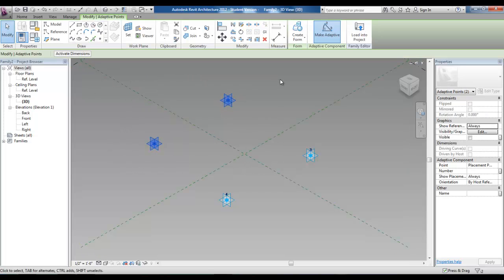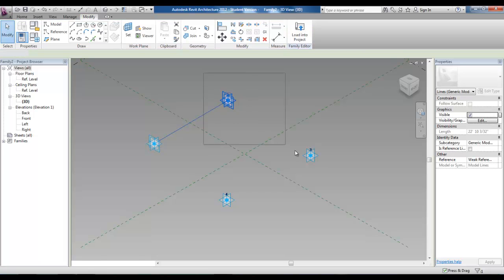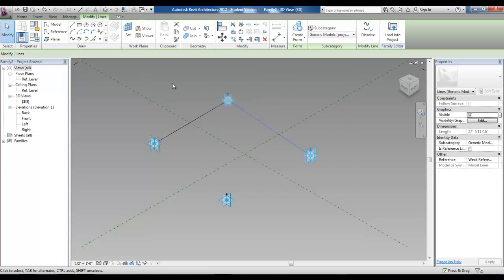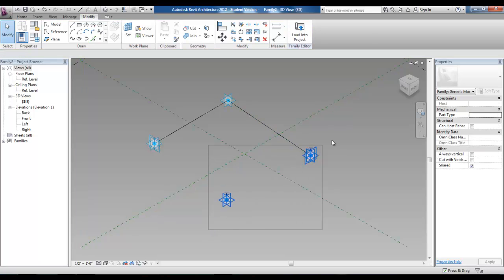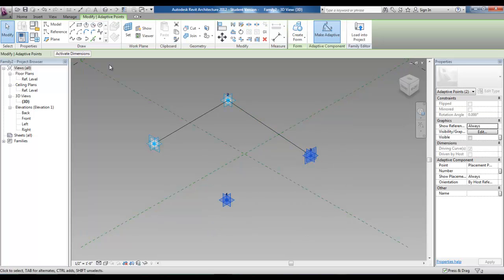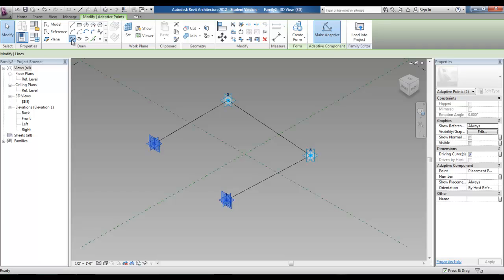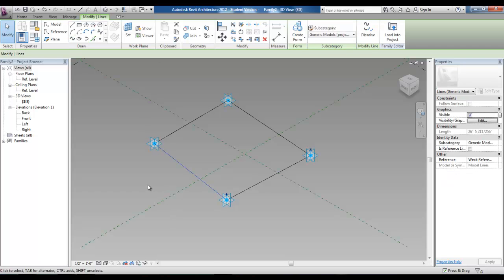Now we're going to select a couple of these adaptive points and pick the spline through points, and then select these 2 points and use spline through points. And using a spline will give us the flexibility of picking points anywhere. And so you're creating the spline through the points.